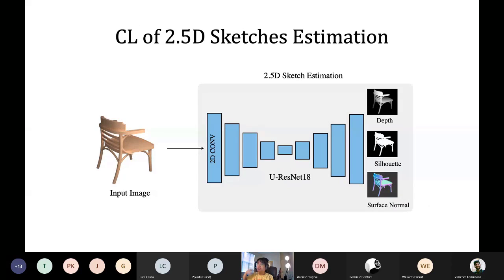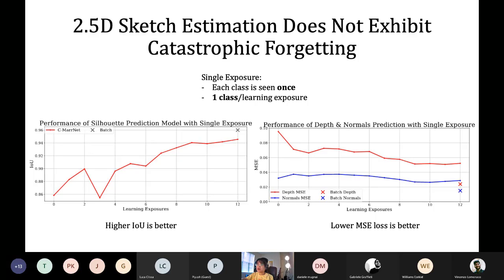And then we also present the experiment on the 2.5D sketch estimation. In this paradigm, we use ResNet 18, and the input is the RGB image. We predict the surface depth, the surface normal, and the segmentation mask of the object. And we show here the result in the single exposure case. Similar to the previous setting, single exposure means each class is seen once, and we only show one class per learning exposure to the model.